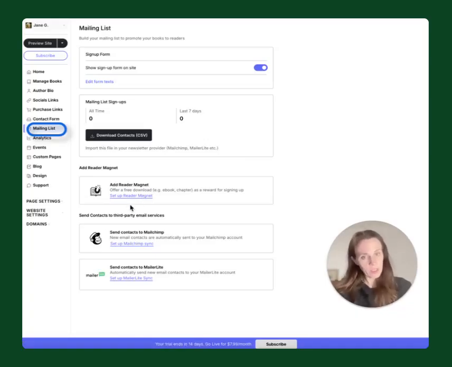Once they submit their email, they automatically receive in their inbox a piece of exclusive content from you, maybe a first chapter, a sneak preview, or a personal letter. Simply upload your file and Tertulia will deliver it.